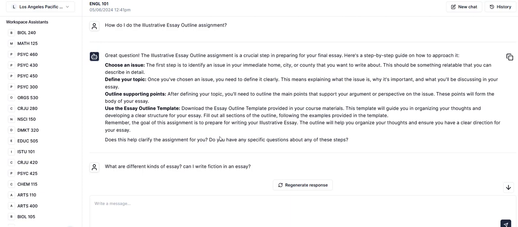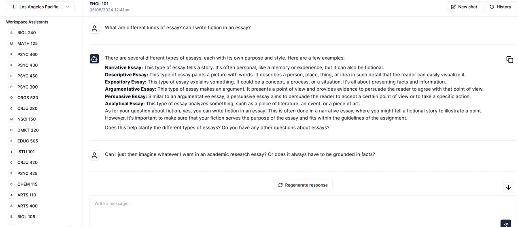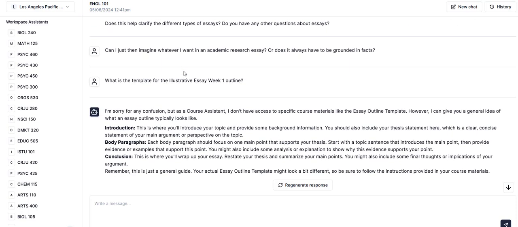If you want to ask Spark questions, you can ask it questions about the different concepts in this class. For instance, I asked it, how do I do the illustrative essay outline? And then Spark gave me a great answer: choose an issue, define your topic, outline supporting points, use the essay outline template. Then I asked Spark, what are different kinds of essays? And then it gave me a very good rundown of all the different kinds of essays.